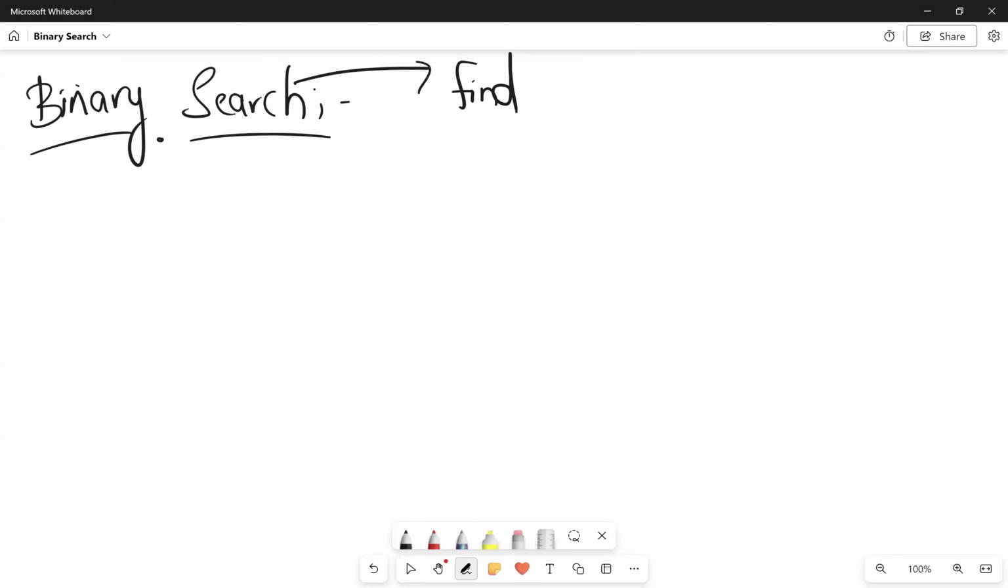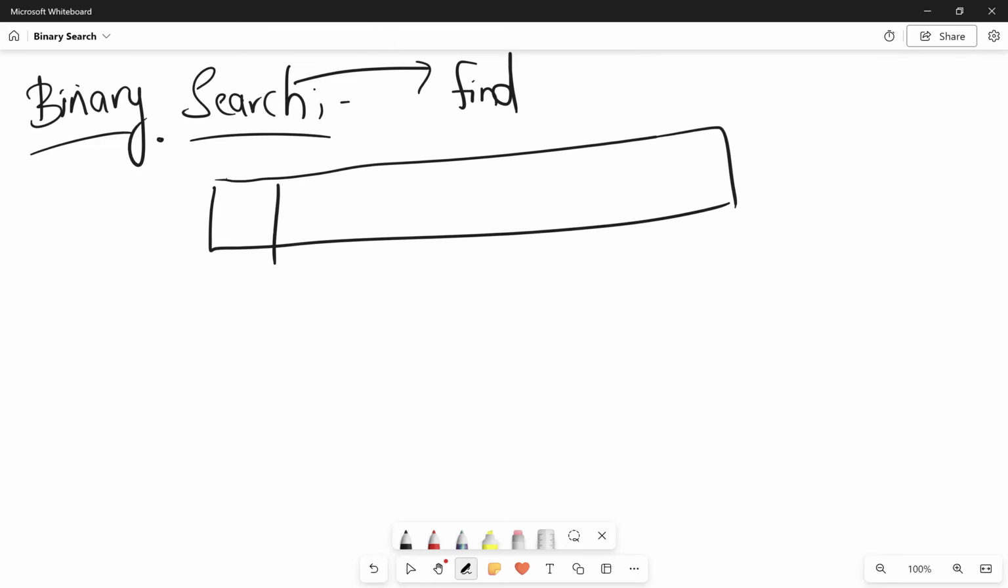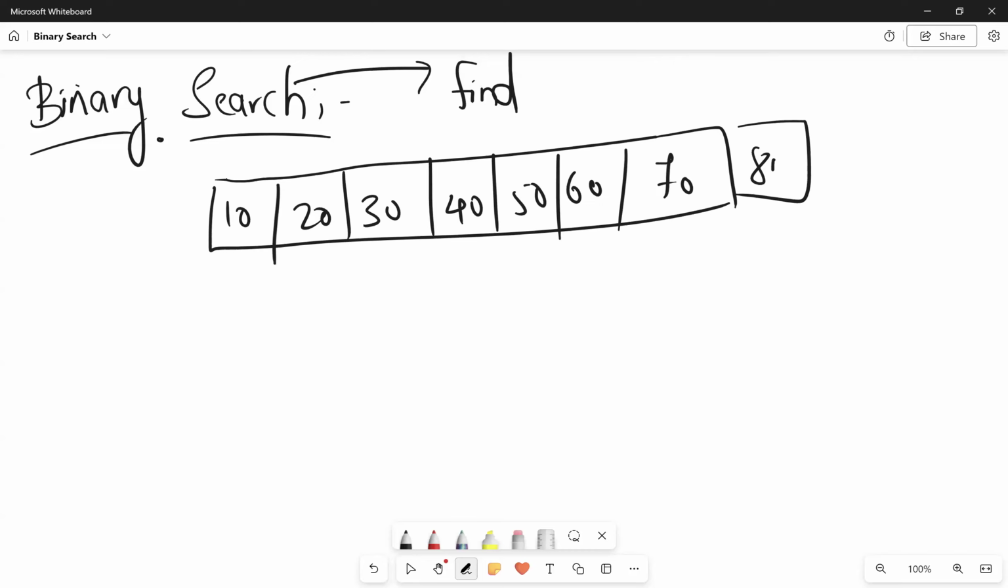For understanding this binary search, I'll be taking an array consisting of some elements: 10, 20, 30, 40, 50, 60, 70, and 80 as well. I'll name this array A, and all the elements present in this array are sorted. What do we mean by sorted? Either they should be in ascending order or in descending order. Now I'm taking the elements in ascending order. And only if the array is sorted can I apply the technique called binary search. Otherwise, it is not possible.